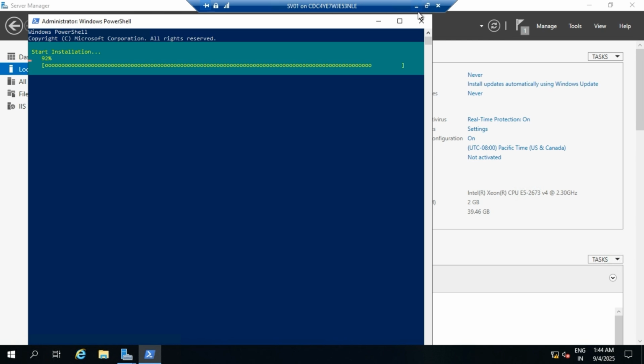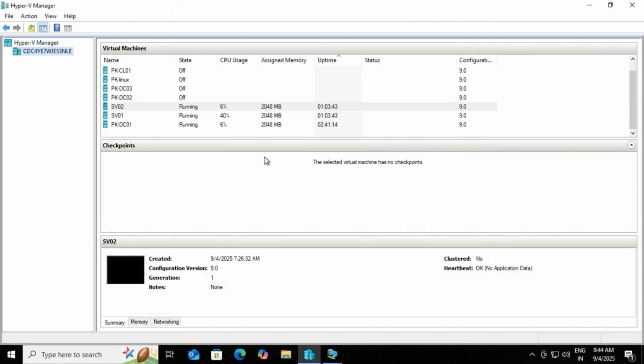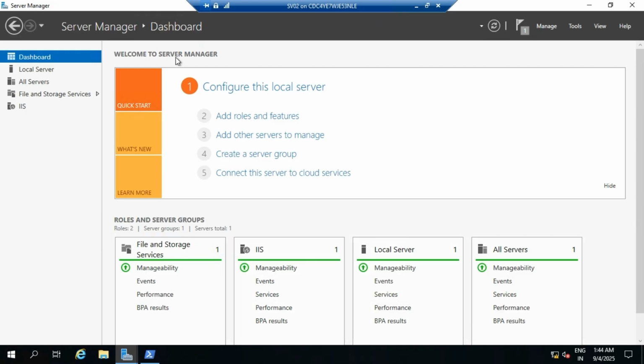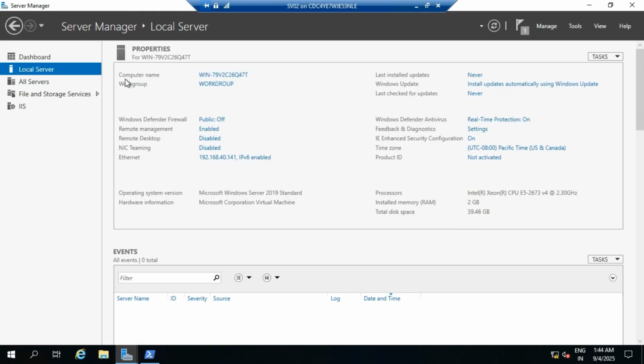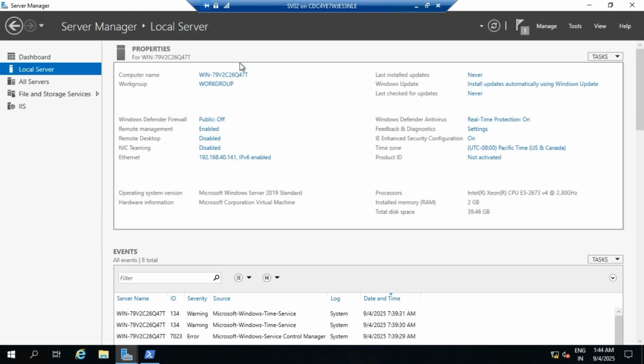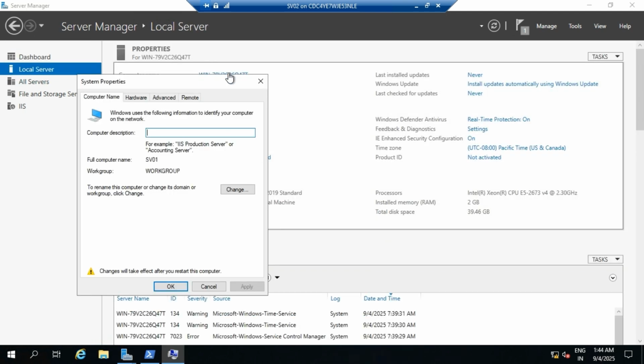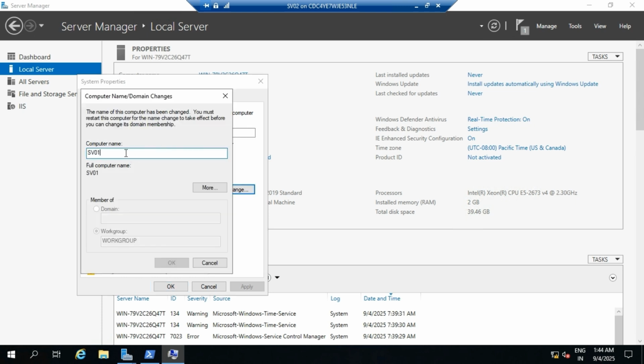I will show you my second server, SV02. Look, this is the SV02 local server. Look at this, my firewall is off and the IP address is static. IIS is also installed. The name is not changed yet. We need to give it the name SV02.